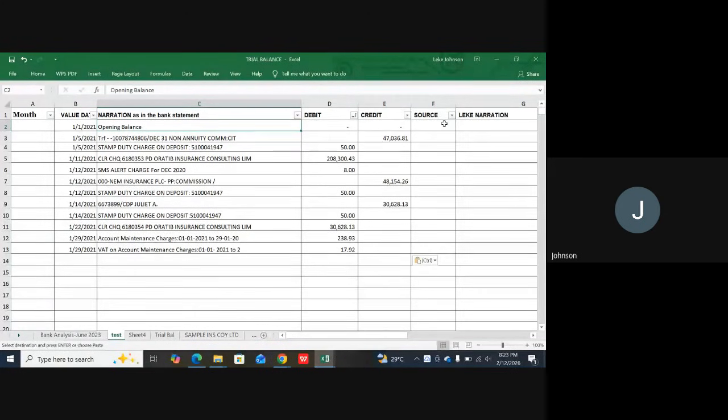Now, the next thing you want to do is ask yourself, what is the source? Where did we get this information? We got it from Heritage Bank. So we say Heritage Bank. And then what kind of Heritage Bank is it? It can be the Heritage Bank operations account. So we just say OPS, Heritage Bank operations account.